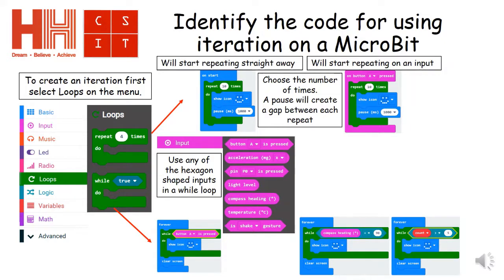In the example, I've used button A being pressed. Obviously, I could change that to button B as well, but you can see from the options, we have the pin being pressed, we have shake being activated.